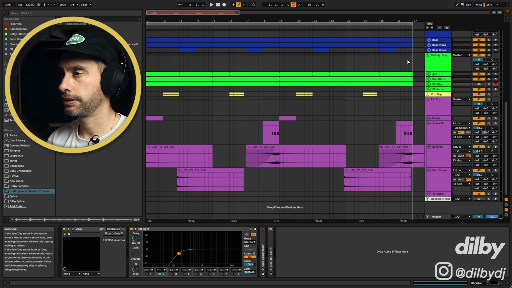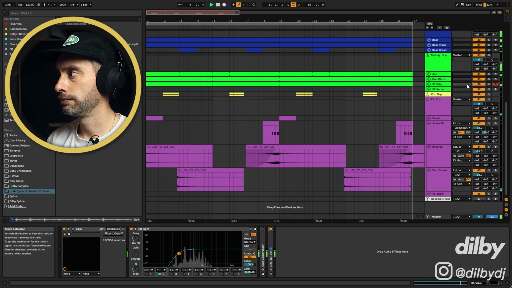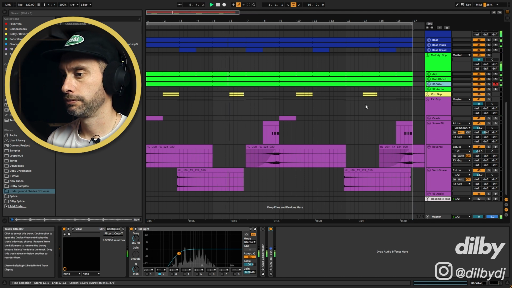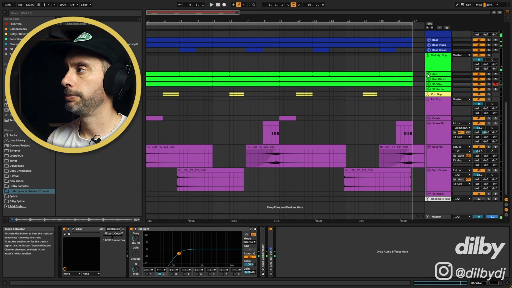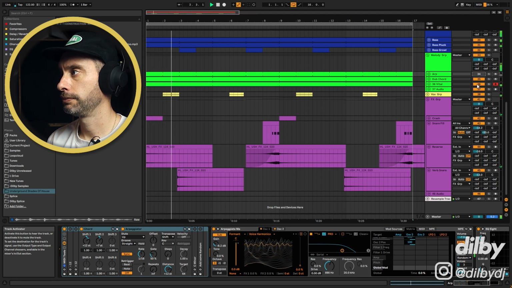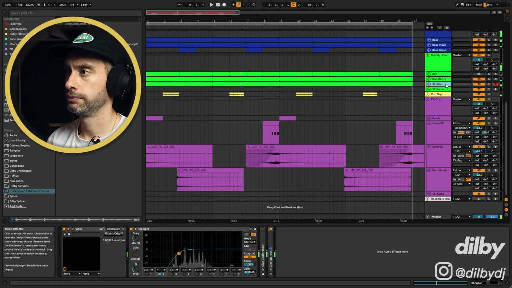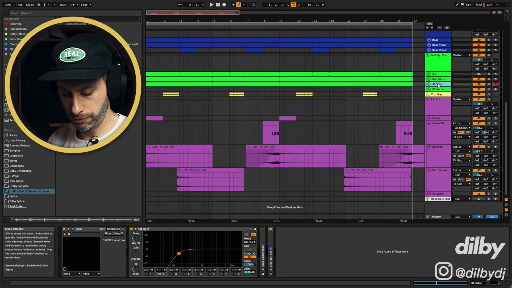So without it in context, let me just turn off the ARP so we can hear it a bit better. It's quite loud for demonstration purposes, but we probably want it to be a bit more subtle in the track, but I'm just going to leave it up so we can hear what's going on. Anyway, what we're going to do is recreate this.